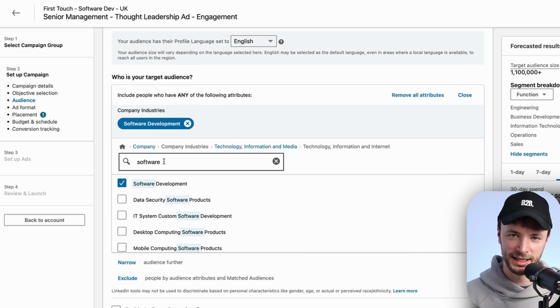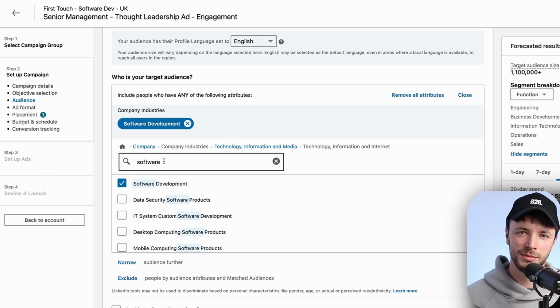If you want to type in your industry here, you can go through there and see which ones are available. Obviously, everyone, when they set up their LinkedIn profile, self-allocates what industry they think they're in. So there's going to be some mistakes probably.